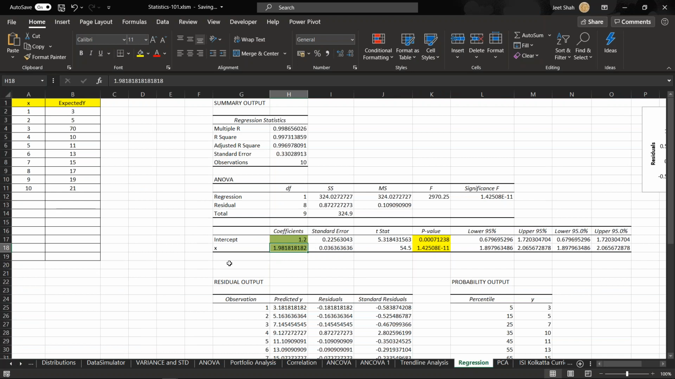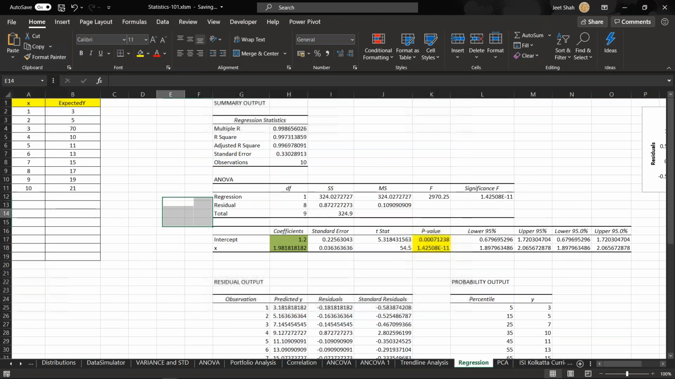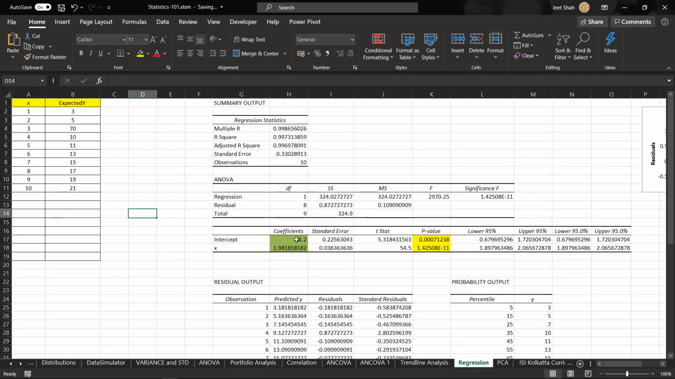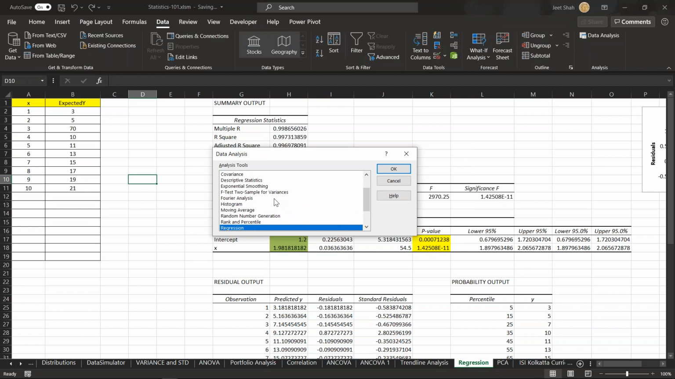Okay. So when we calculate regression, there are three ways to do this. One is through a chart, which is trendline analysis. The other is through the data analysis pack, and the third is through formulas. So if I say intercept, I'll basically get this same value here. But let's just see all these methods one by one. Okay, let's go to data analysis pack and see it through there.